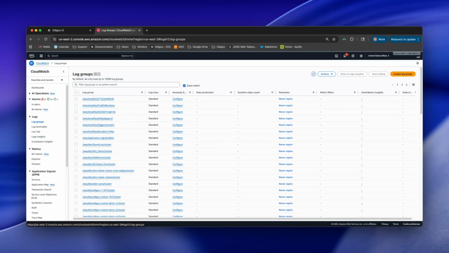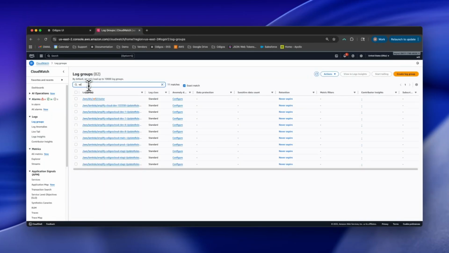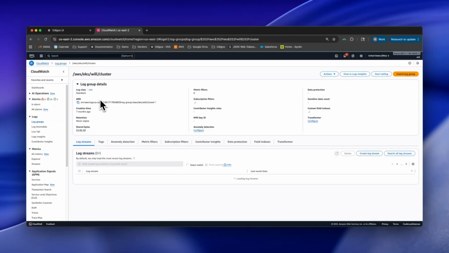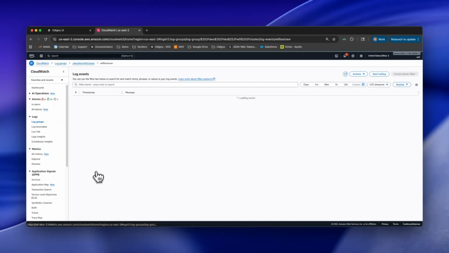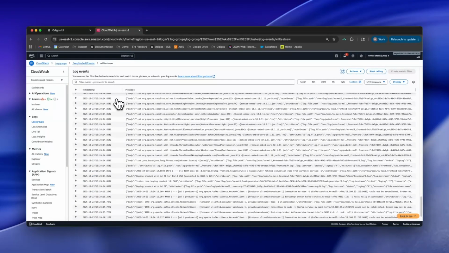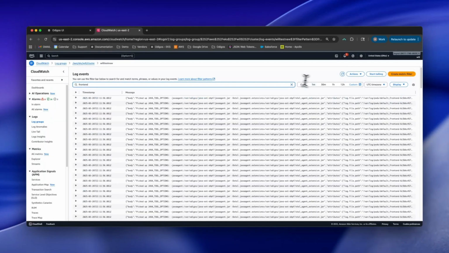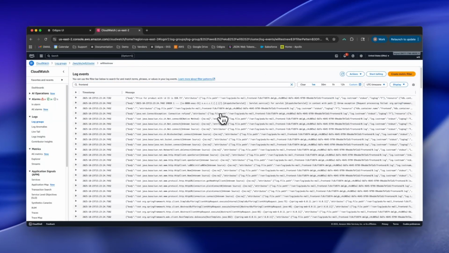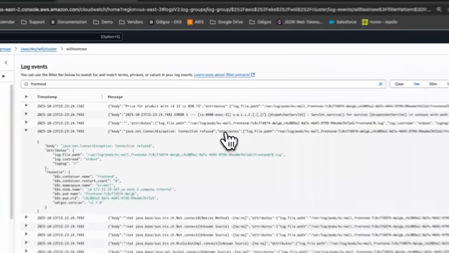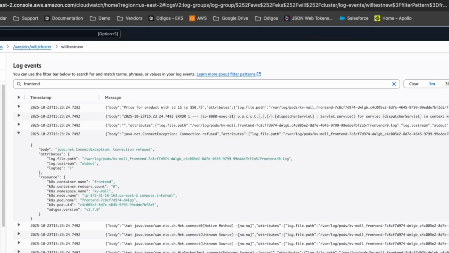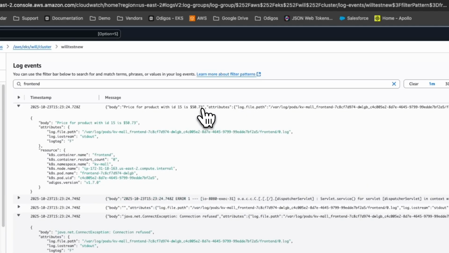In CloudWatch, I can come to my log group. And within my log group, I can look at my log stream. And I can view anything related to the front-end service, for example, within KV Mall. Here, I can see the connection refused error message within the logs. And I can also view anything happening inside the application. Like in this case, there's a transaction that occurred to buy the product with ID 15.